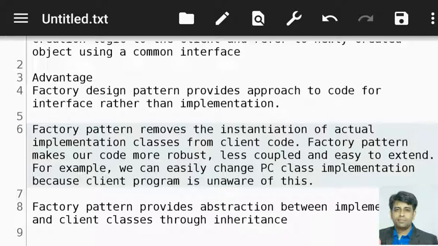And the last is that we are using loose coupling. These are the advantages that I will get from the factory design pattern.